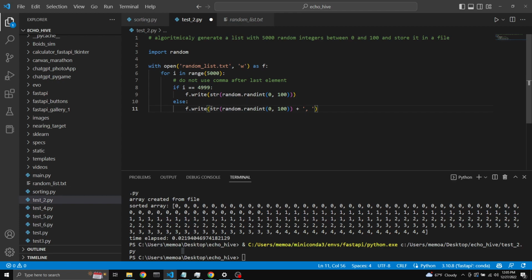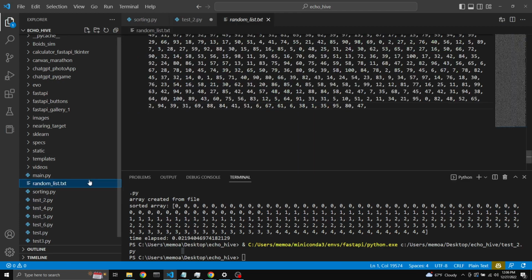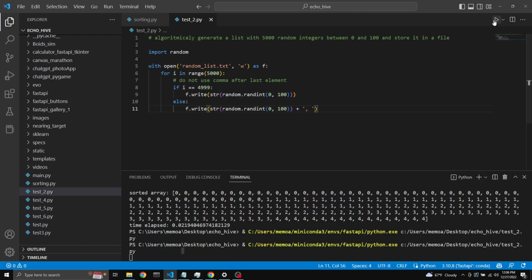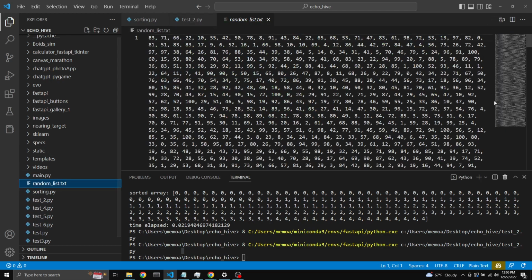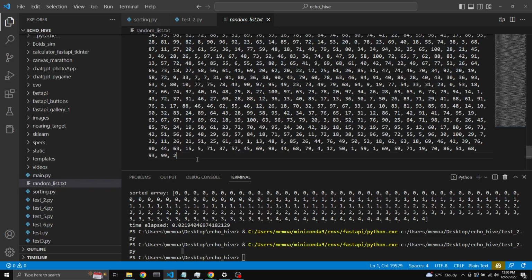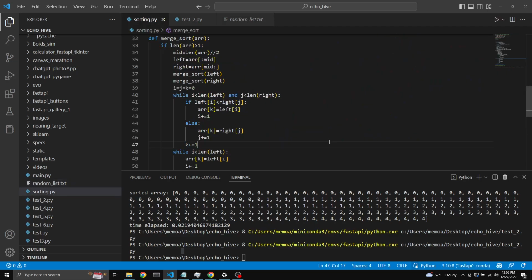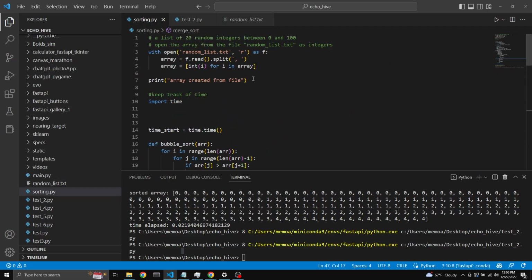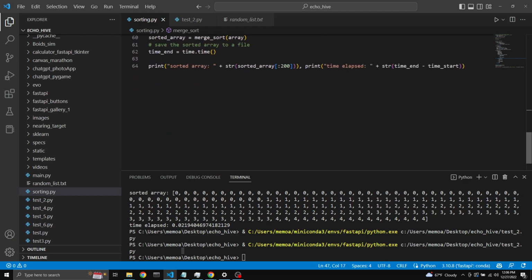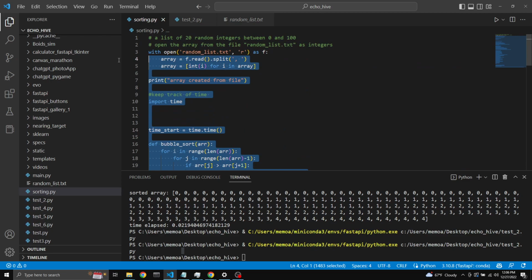Yeah, so if it is the last element, it'll only write a random integer, and until the last element, it'll write a random integer and then the comma. So now if we save this and run it, as we see, there's no comma after that. So that's cool. Now, as far as what happens here, let's just begin from scratch.